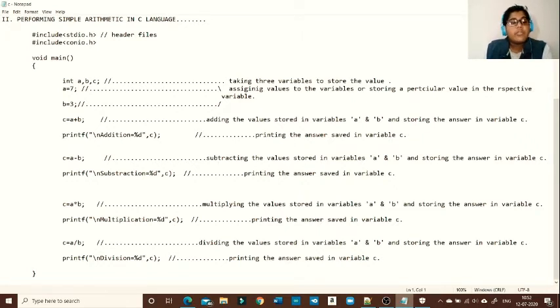So for that, we need to give the printf command. In that, round brackets, double quotes, and inside double quotes \n addition is equal to %d. Here %d is called a format specifier. It means that whatever you give after the double quote and comma, here we have given c, the value which is stored in c will be printed here instead of %d, which is also known as the format specifier. So the description is printing the answer saved in variable c.